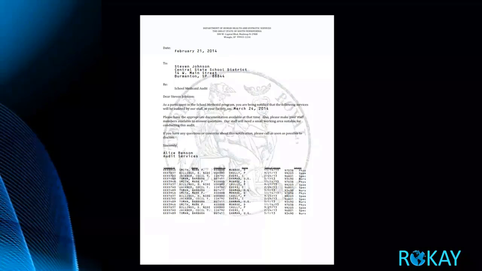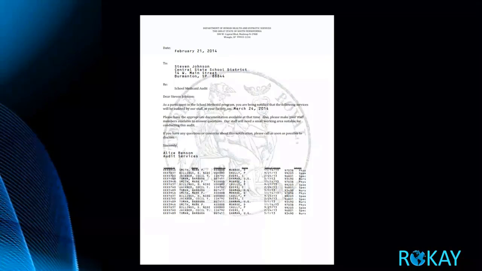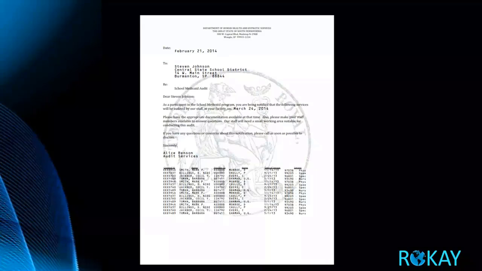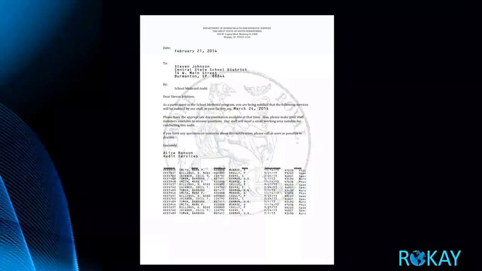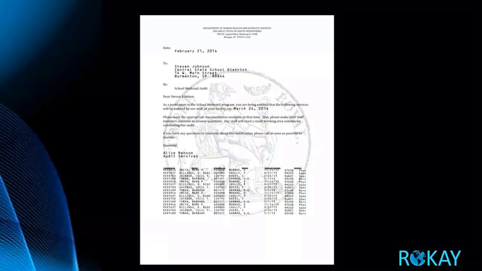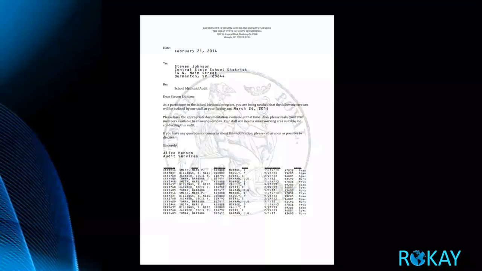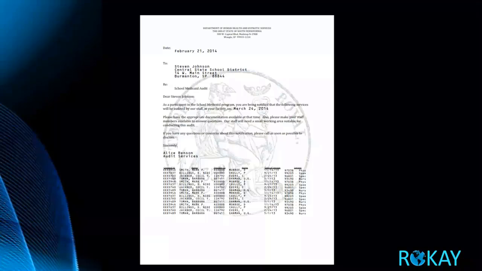Basically it says your program's going to be audited. It's going to be either a desk audit, which means we're going to stay in our office to audit you. You're going to send us all your records. Or we're going to be in your office, in your school district, going through your records in your office. They're going to tell you when it is, what kind of records you need to produce, and they're going to list the services that they'll be auditing.